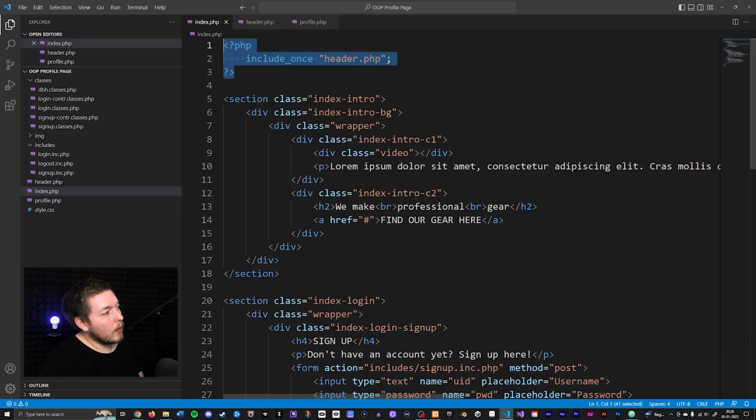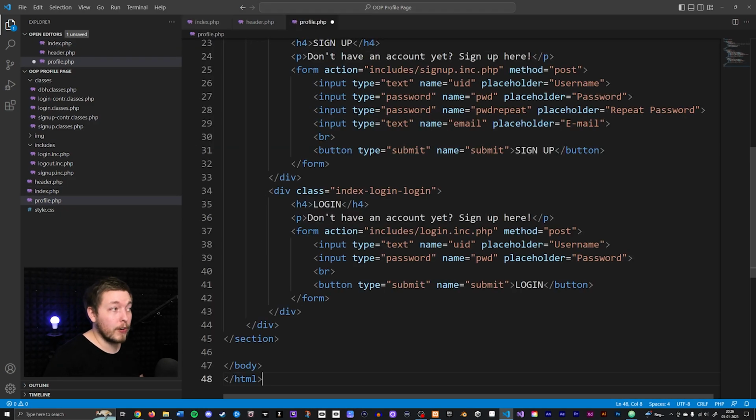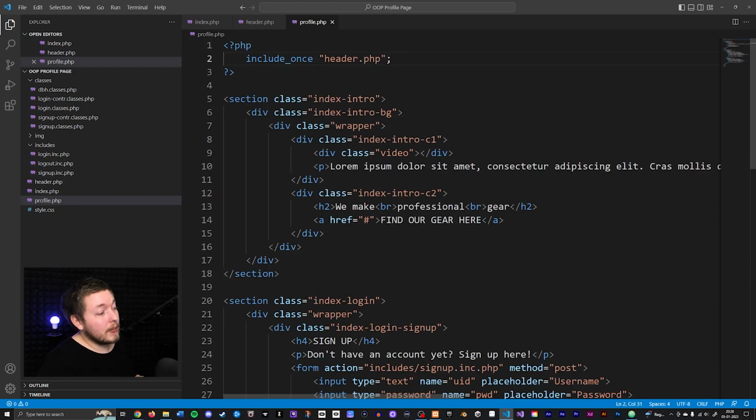And I'm just going to go ahead and copy everything from within my index page and paste it inside my profile page, so they're going to be completely the same. After pasting it in, the next thing I'm going to do is start changing the HTML so it actually looks like my profile page from within my example.